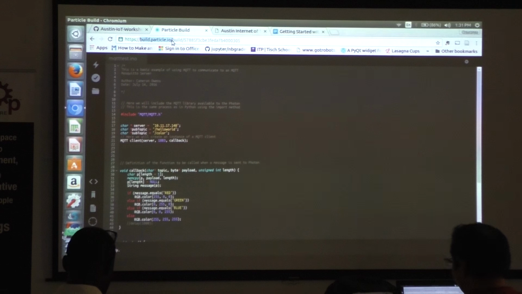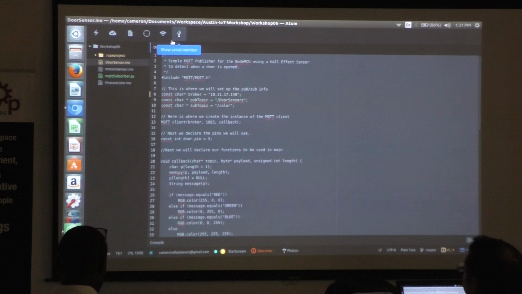And all of that. So if you prefer to have all of your code locally on your computer, you don't like the idea of somebody potentially having access to your intellectual property, then you can also use the computer side IDE.